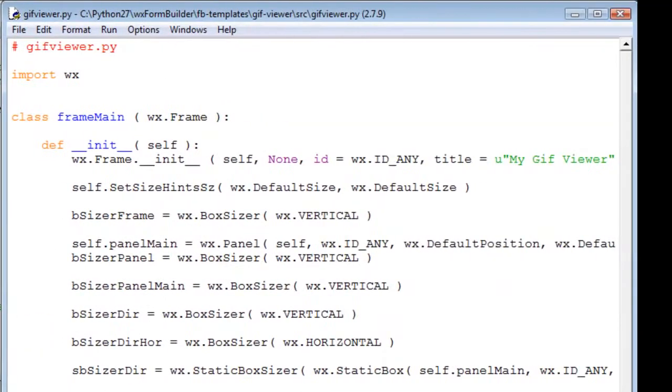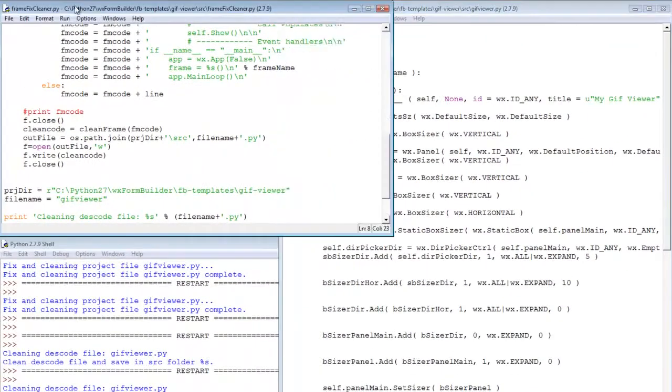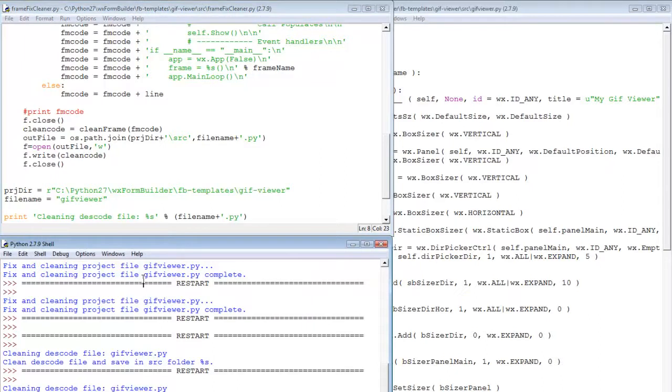Okay, this is a process I go through when I'm creating applications. So the main one that I just run that I don't touch, for instance, the frame fix cleaner. So I've got that set up here. So when I run that, the Python shell will then display if there are any errors. It'll be written in red. If it's blue, everything's fine.